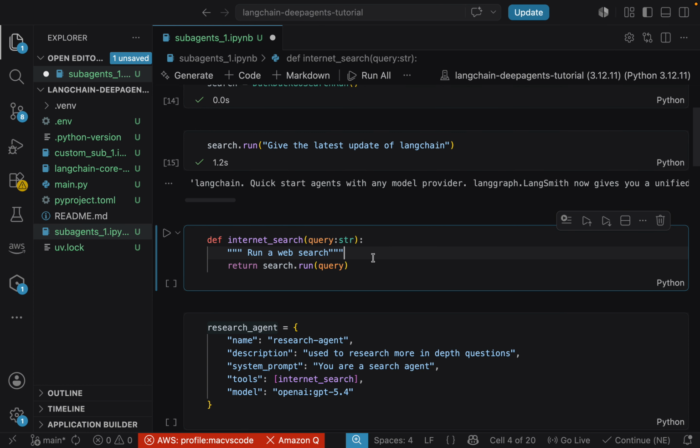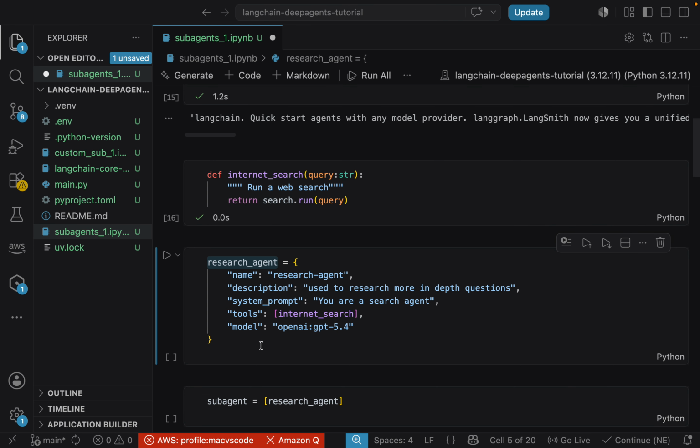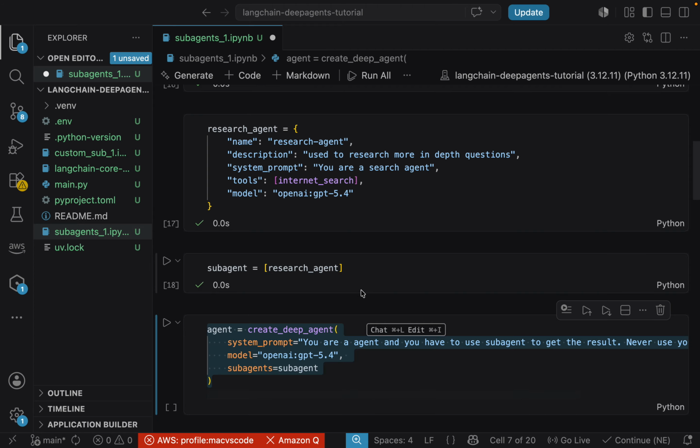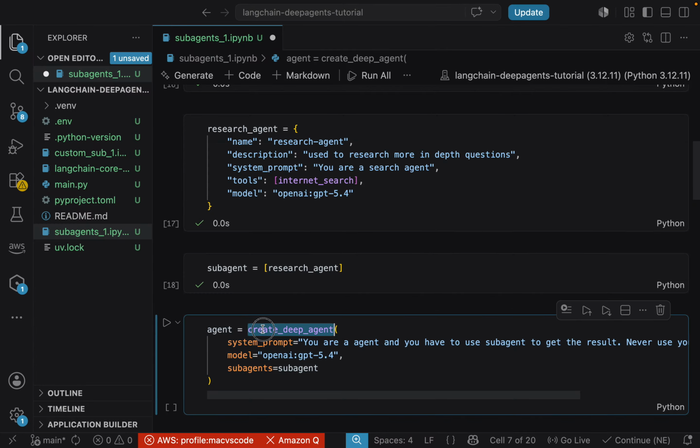In this notebook, I'm importing a few things. I'm importing os, I'm importing literals, and here we can see I have DeepAgents. From DeepAgents, I am importing create_deep_agent, and from the community tool, I am importing DuckDuckGoSearchRun. This is used for the search. Here I am initializing the search, and I'm just running it to see whether this is working or not. I'm asking it to give me the latest update of LangChain. So let's execute it. Here we can see it is giving me some output. I'm not going to verify this, but we are getting some output using the DuckDuckGo search.